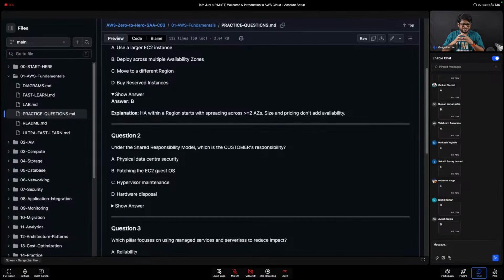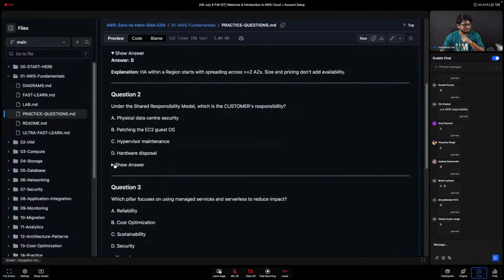Option A, physical data center and security; option B, patching the EC2. Should I read the options? I can see so many B, B, B, B, B. Great, great, great. Let's see the answer.